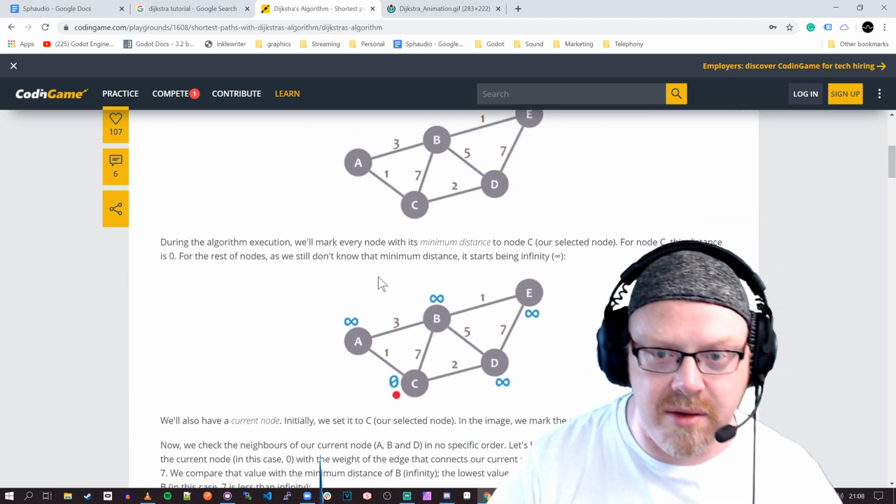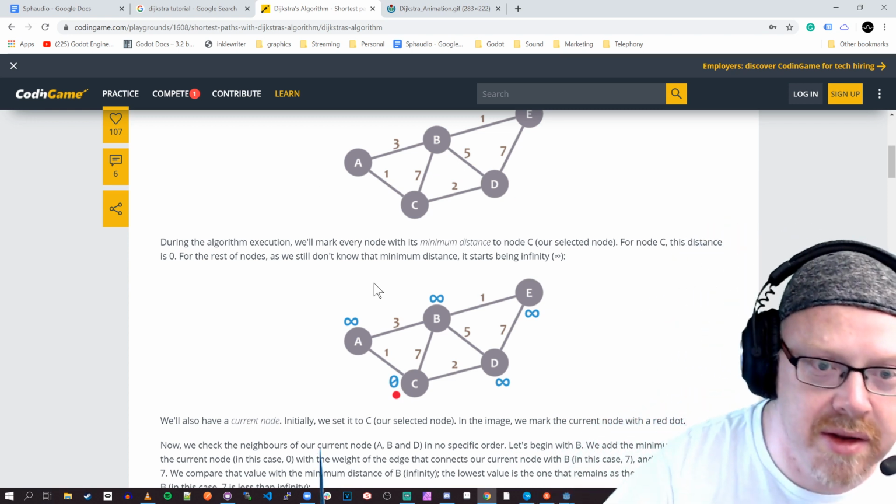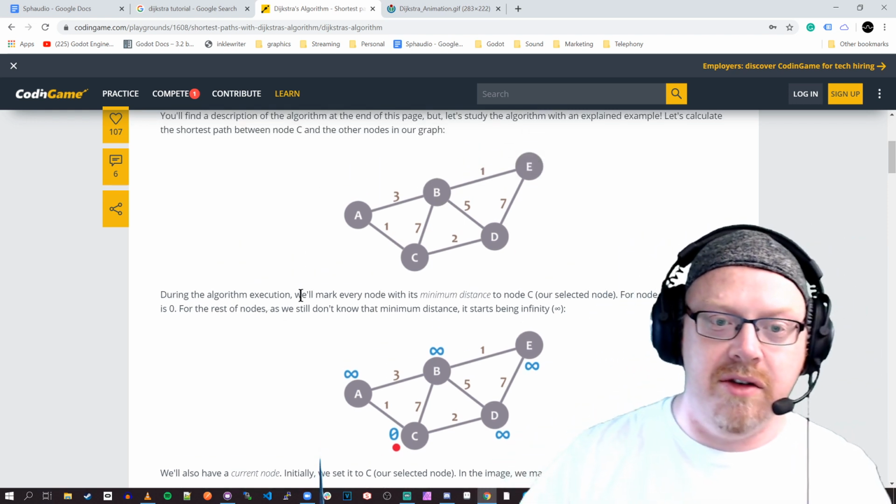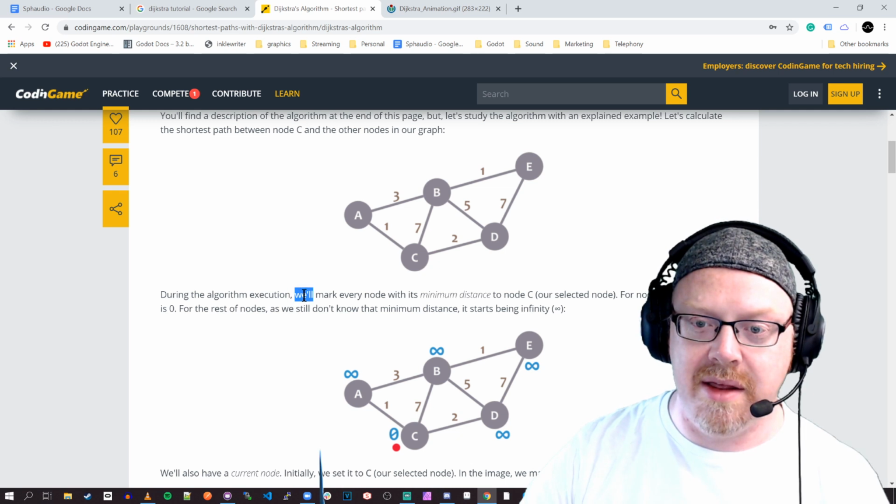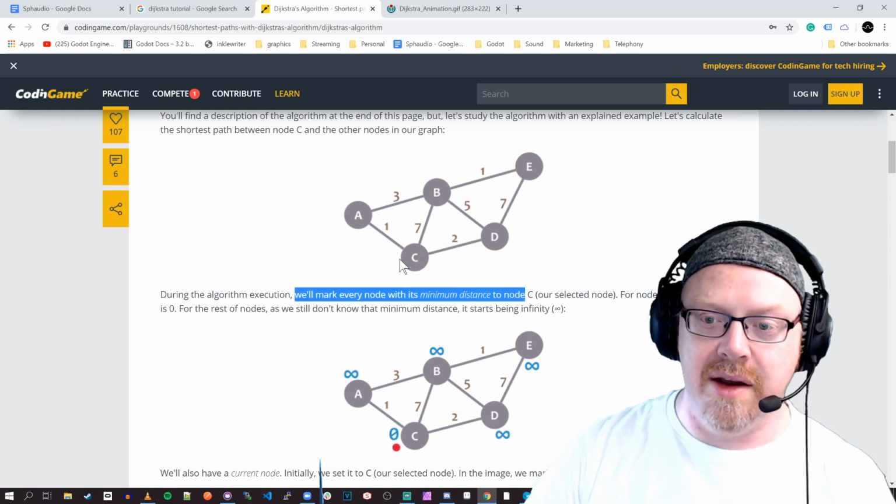So now we get into the nitty-gritty here. During the algorithm execution, we'll mark every node with its minimum distance to node C, our selected node.